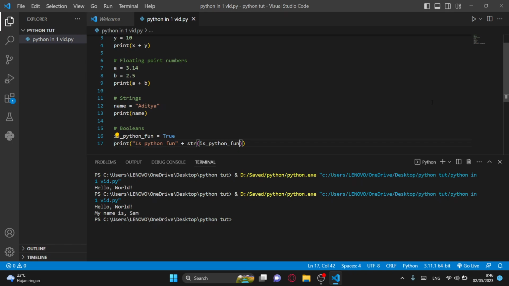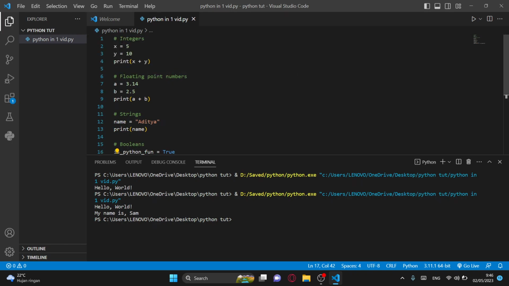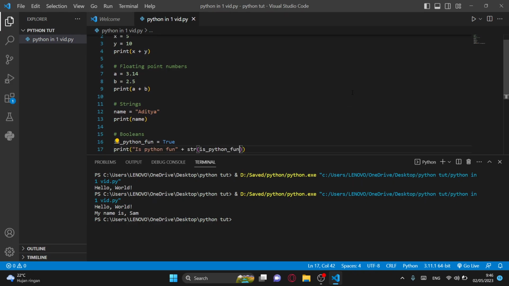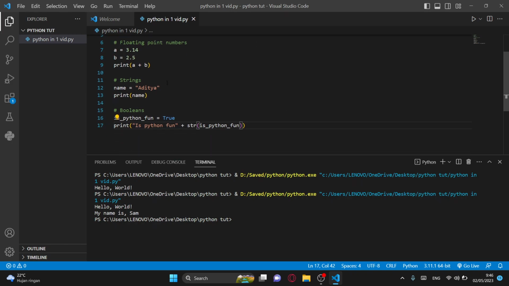Now first we're going to look at the integers. x is equal to 5, y is equal to 10. Print x plus y. So what we're doing here is we're going to set the value of x to 5, y to 10, and print x plus y. So that will be 15. After explaining this, I'll run it once.